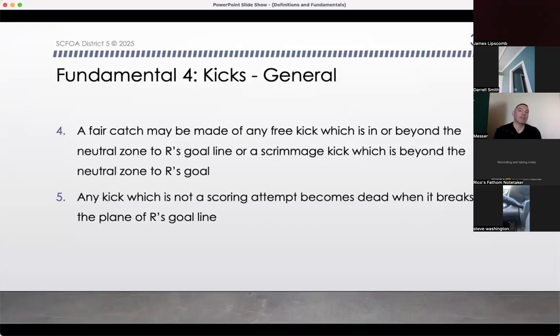So if it's still a kick, meaning possession has not been secured, I don't care what happens, who touches it, if the ball is just rolling down the field, as soon as it hits that goal line, it is dead. If you can remember that one, it will bail you out of a lot of weird situations.